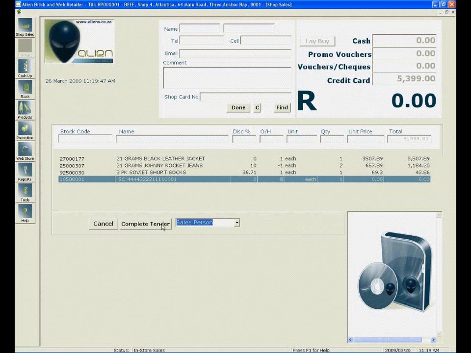pay straightforward. The system now asks me for my name, which is useful if you have multiple people using the same till and you want to pay commissions to a person. I'm now done. I will complete my tender, and the items are printed.